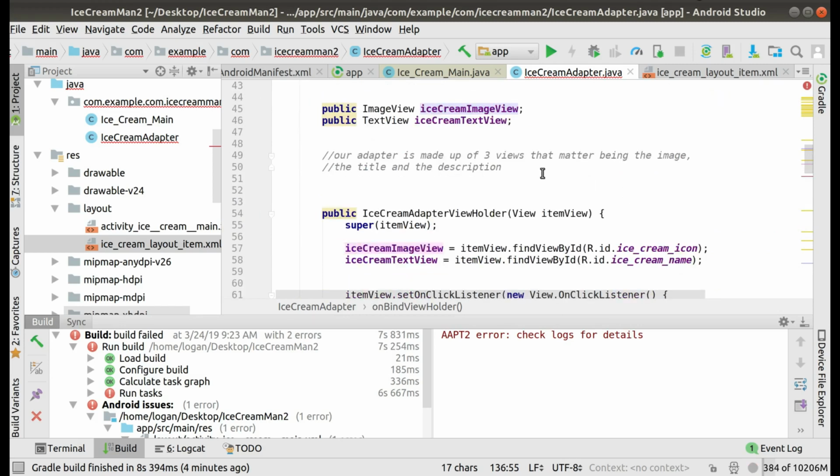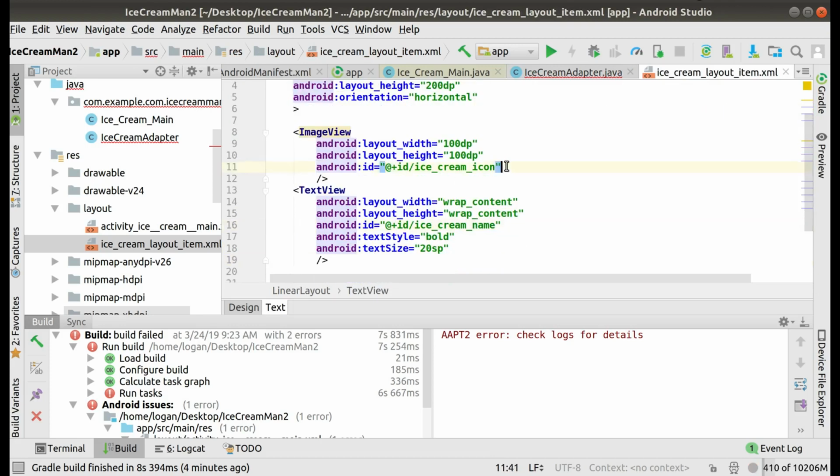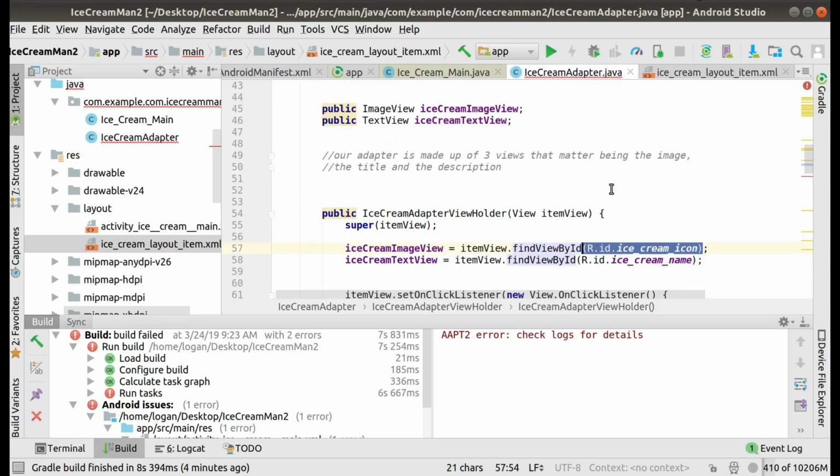I know I didn't show it, but we got a reference to this ice cream icon, which goes back to our layout item, which we were just talking about. And notice, ice cream icon, get a reference to ice cream icon. This variable, public image view, ice cream image view, is public so that we can call it anywhere in the class. It could be private too, but anyways.